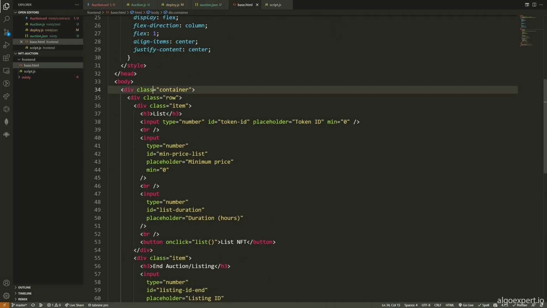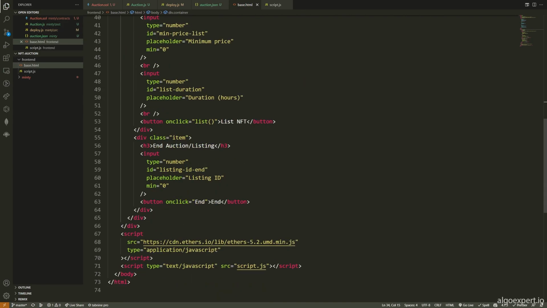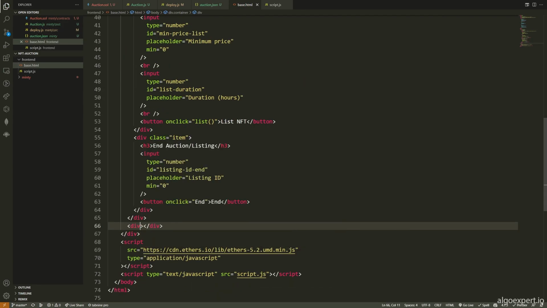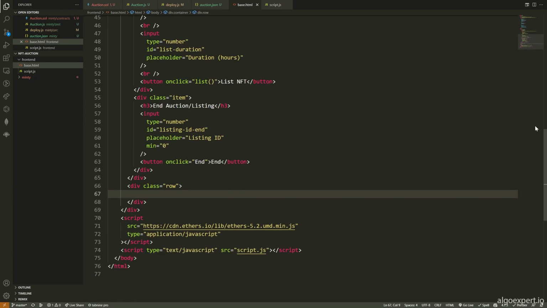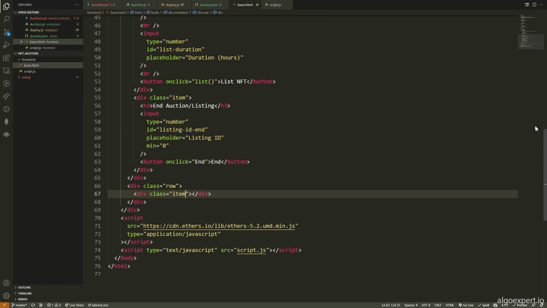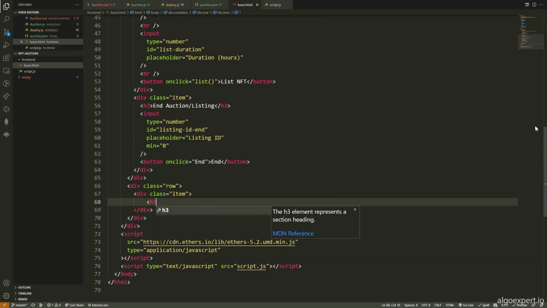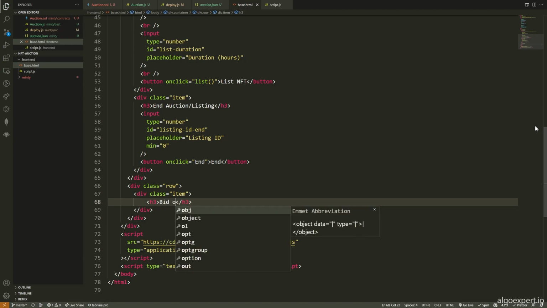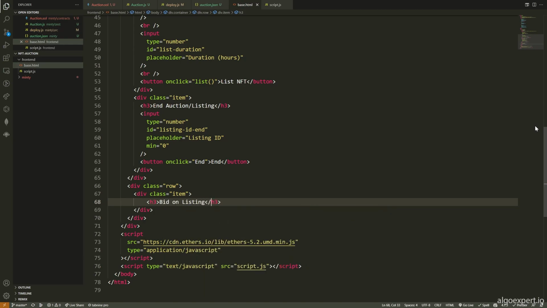So inside of this same container, I will make another row. I'll say div class equals row. Inside of this row, I'm going to make another item. So div class is equal to item. And this item here is going to be to make a bid. So I'm going to say bid on listing.